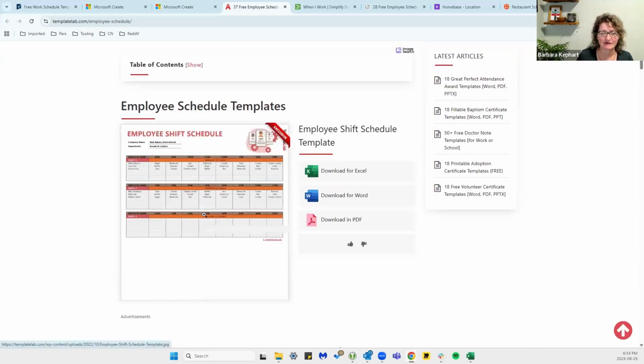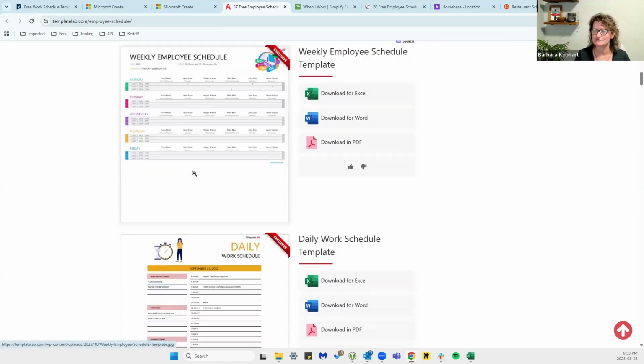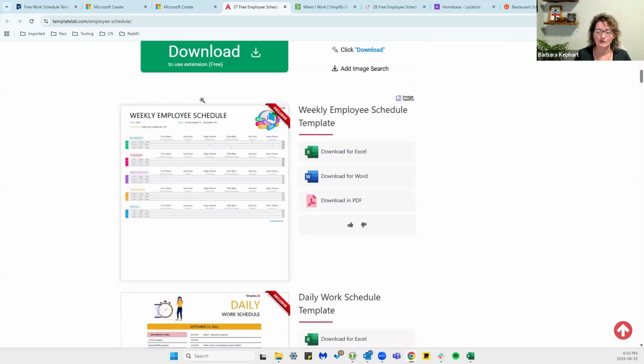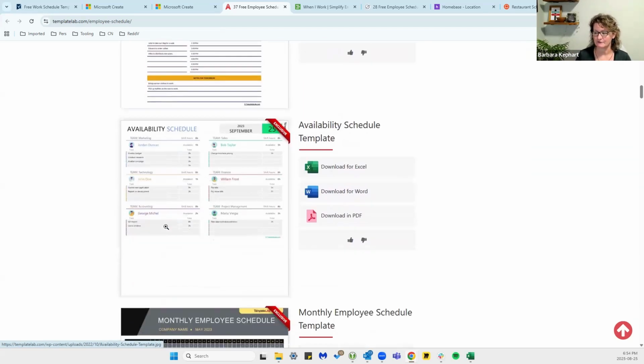This is one of the ones that I think is really good. Their employee shift schedule template, where you're able to really break down who's coming in. It's very simple, it's easy to use. They also have a weekly employee schedule. They have a daily schedule. So if you just need it one day at a time, it really helps you be able to keep organized and be able to ensure your day-to-day operations run smoothly without having to go to a fancy platform.